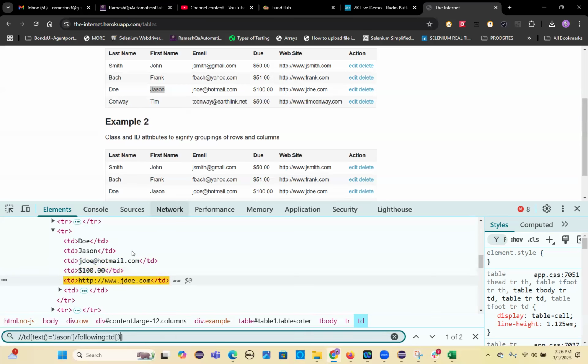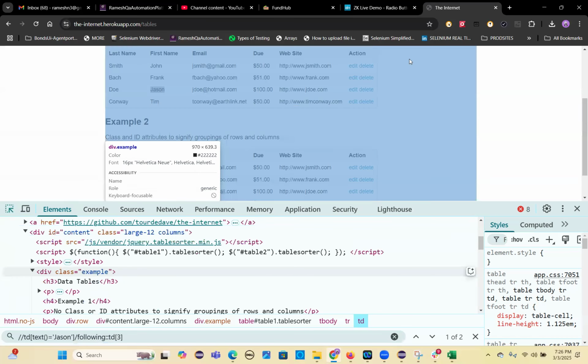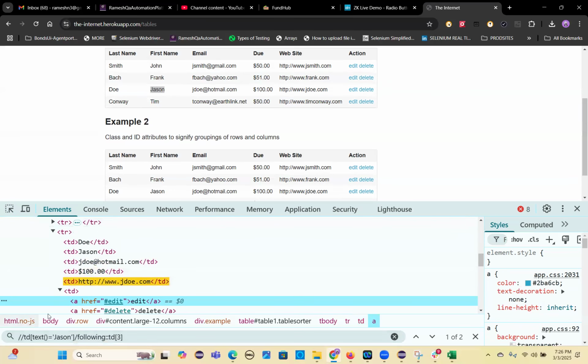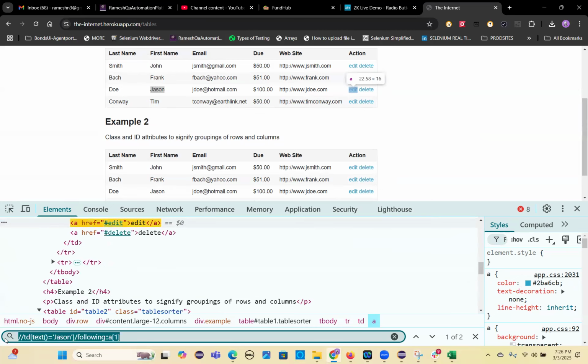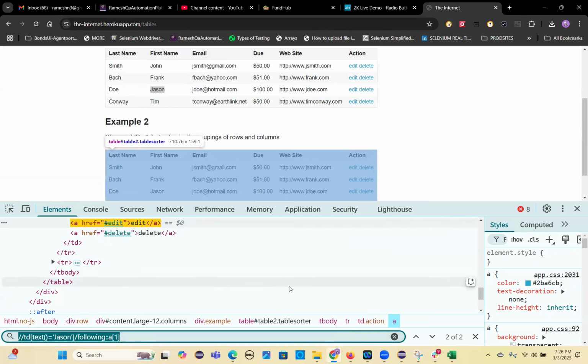But if you want edit also, TD is there? No, A tag is there. So what you need to do? You have to give A. So it will identify the first A tag, that is, the first JSON. So there are 2 JSONs, that's why it is complaining.